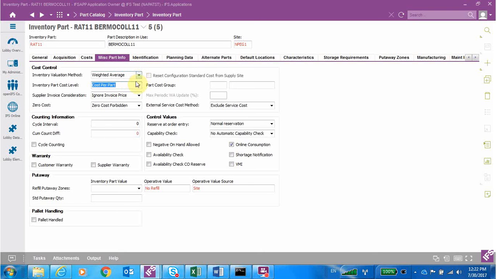Supplier invoice consideration. Supplier. Next. Next drop down. What is it? I don't see this one. This one. Next drop down. Okay, transaction based. Just for verification. Okay, this is the setup. Okay, transaction based. Okay, Mr. Muhammad. Mark. We define an item. We change the supplier invoice consideration. It should be transaction based. Okay. What it was before? Ignore invoice price.